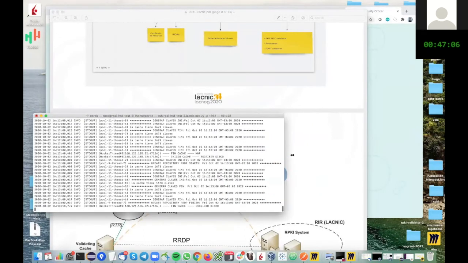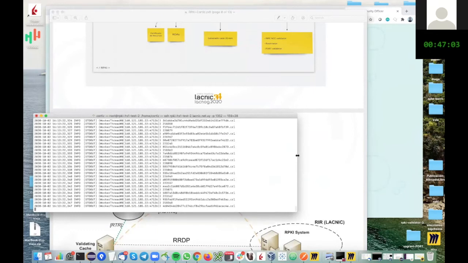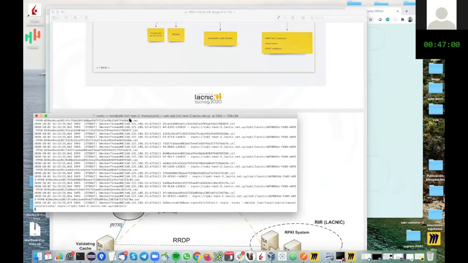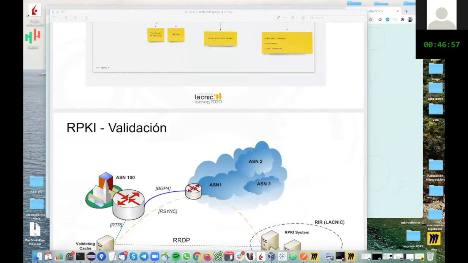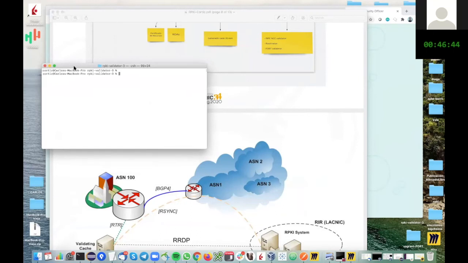Let's check the updating. Let's check the status. So the update finished. And now we will start with the RIPE validator. I have in my machine the RIPE NCC validator in its version 3. I'm going to give you a link afterwards where we see it is easy to have these validators and the steps you have to follow. I have the validator here.